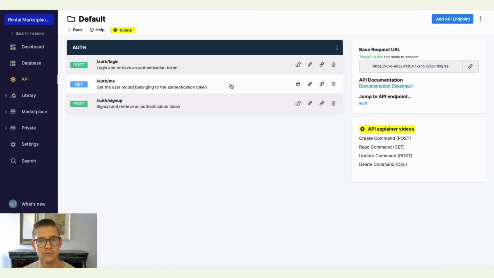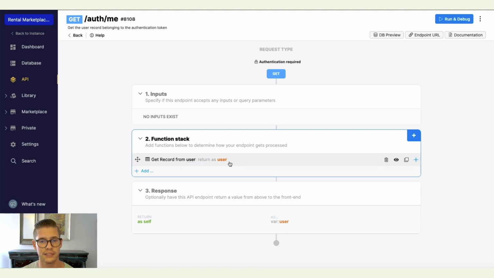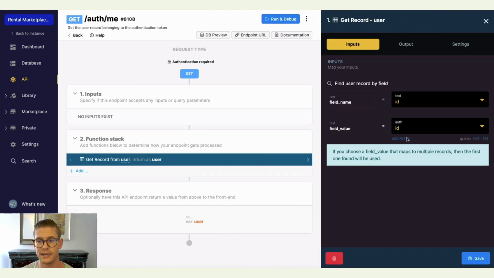This auth me one, we'll use this to pull the user's profile, and it's just getting the user's record based on the unique ID that's stored or encrypted in the authentication token. So we're able to know exactly which user is which based on the ID stored in the authentication token.